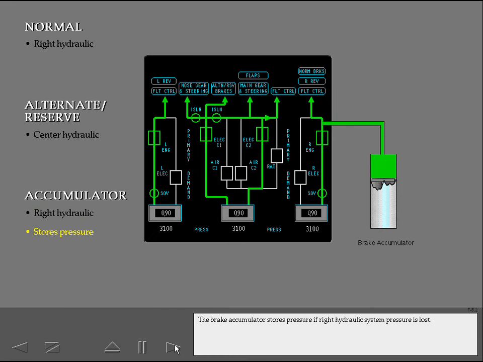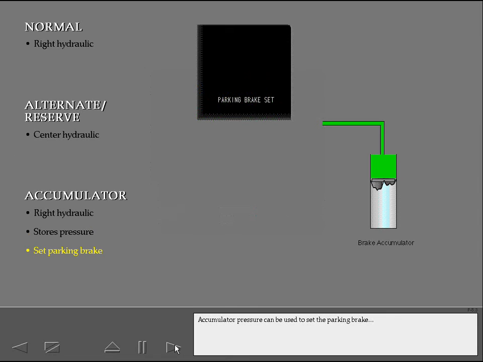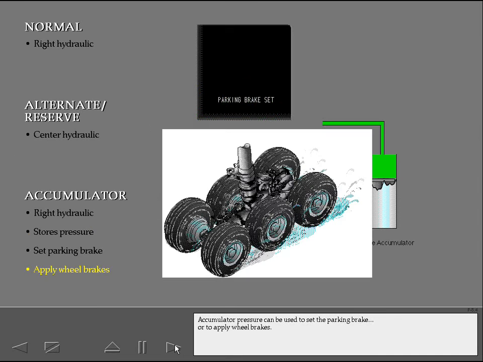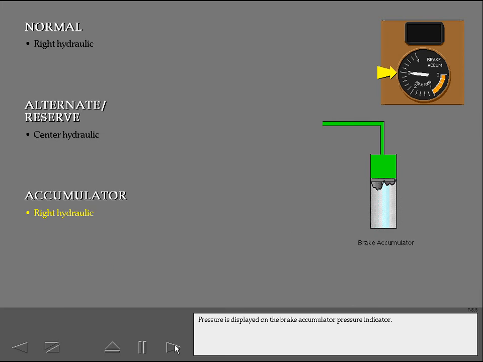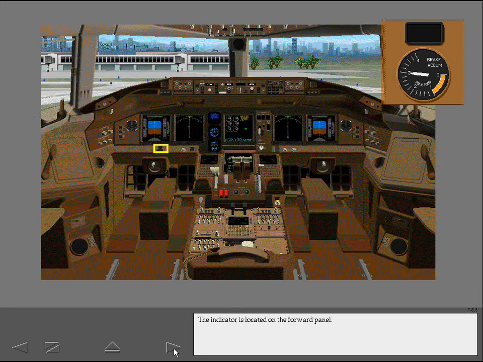The brake accumulator stores pressure if right hydraulic system pressure is lost. Accumulator pressure can be used to set the parking brake or to apply wheel brakes. Pressure is displayed on the brake accumulator pressure indicator. The indicator is located on the forward panel.